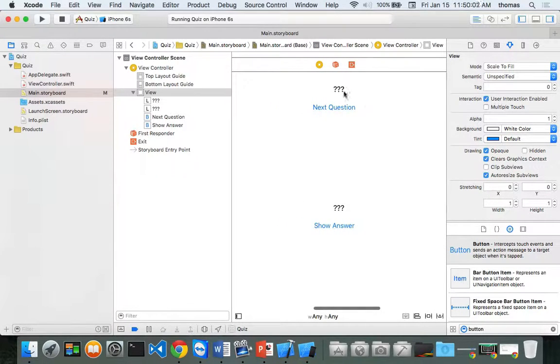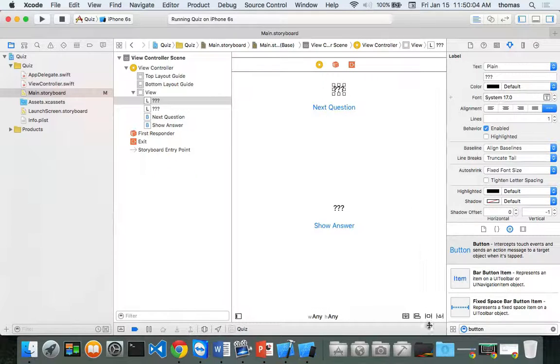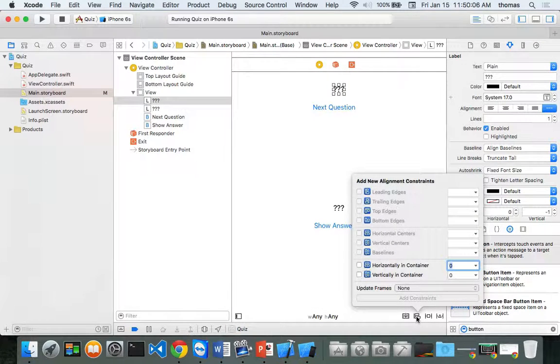Just really quickly, I chose the first one. I'm going to go to this piece here. The first thing I'm going to do is choose the top one. I'm going to choose horizontal in container and add one constraint. And notice where it says update frames, I didn't choose this update frames option right here. I'm just choosing add one constraint. That's all I'm doing. I'm not choosing anything in here.